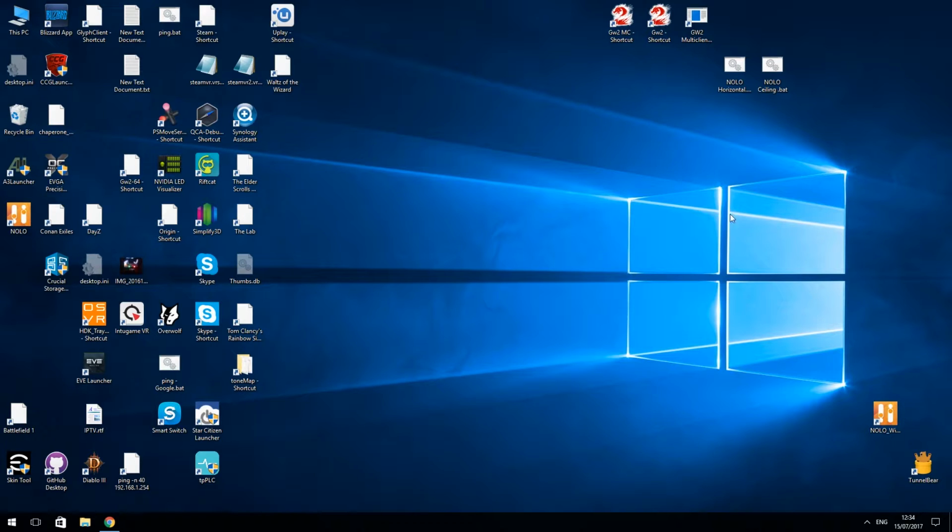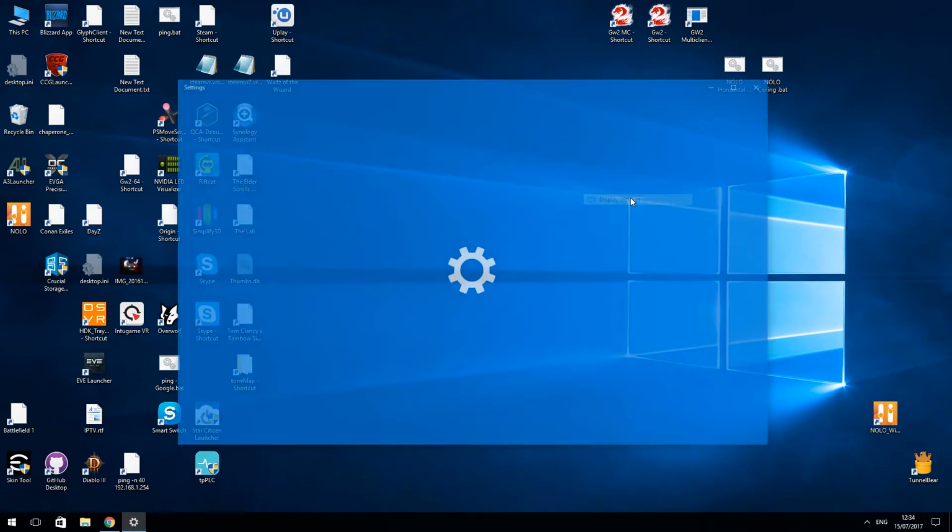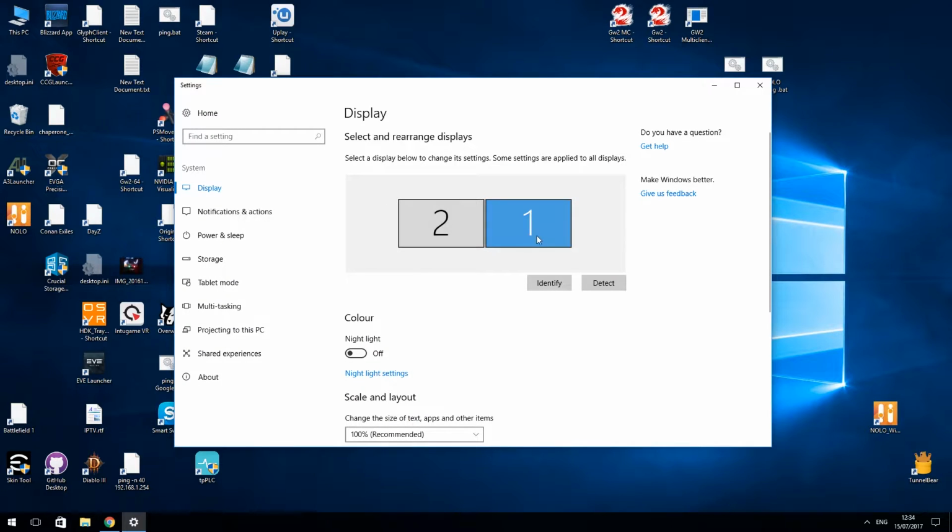Oh, hang on, let me just show you the display settings. So again, 1, 2, it doesn't matter which order this is in, as long as your monitors are in the way they're detected. So let's power on the DK2. Now you might get this connecting and disconnecting sensation in a second.